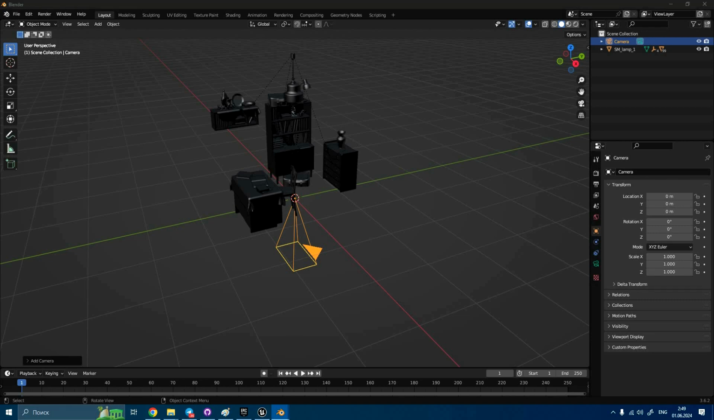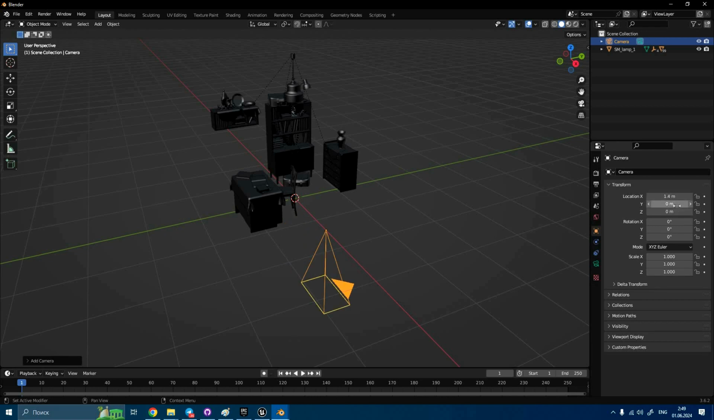Okay, let's set it up in a particular way. So location would be 1.4 meters in X and 1.4 in Z. We are basically replicating the camera that was set in Unreal Engine.